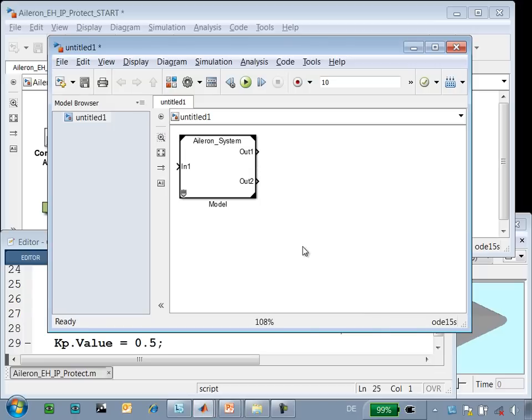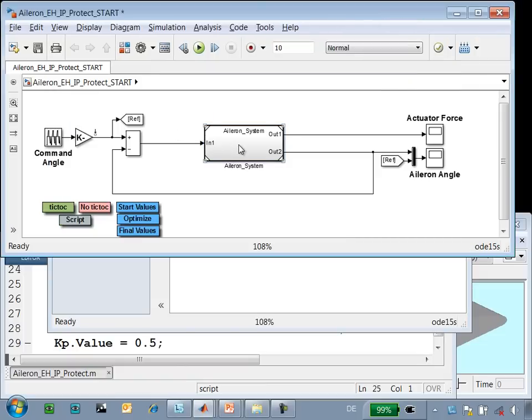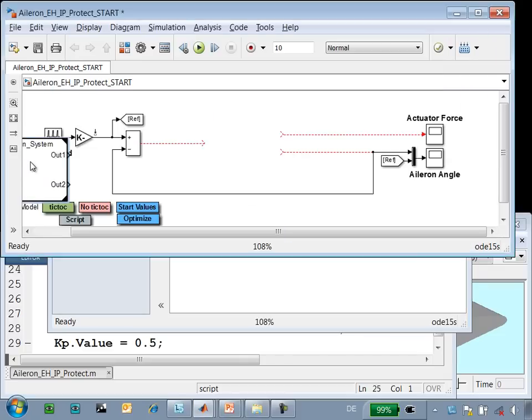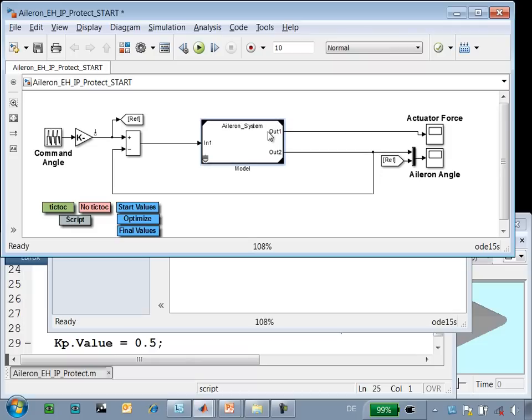We can see that the protected model has been created. If I double-click on this, it cannot be opened. So what we can do is take that version of the model, bring it into our overall model, and place it here. So now we have this in our overall system model.